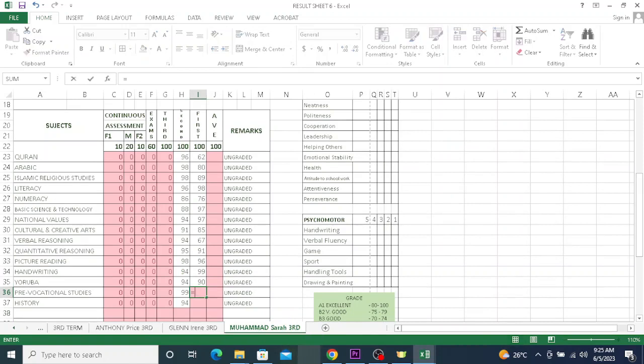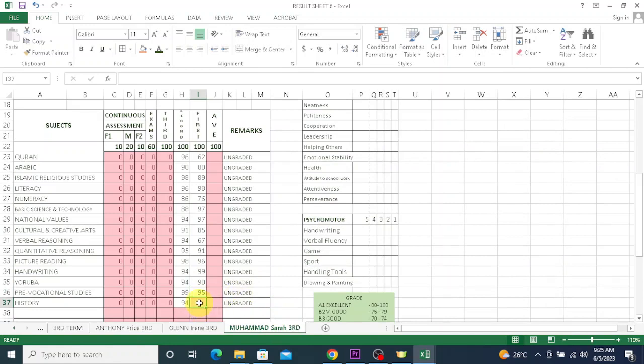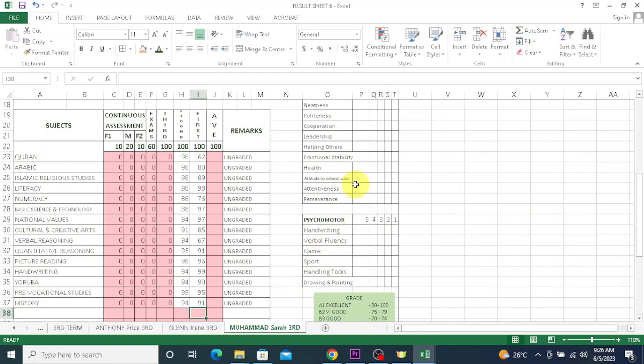Pre-vocational studies. Enter. And the last one equal to, that's history. Take it back to history. Enter. So we have been able to link the columns for second term and first term from their result sheets to the third term result sheet now.